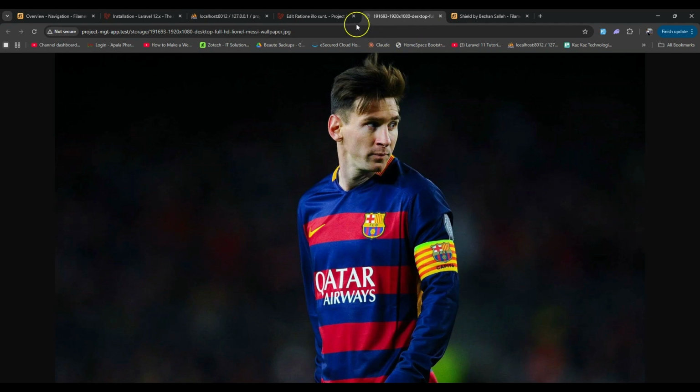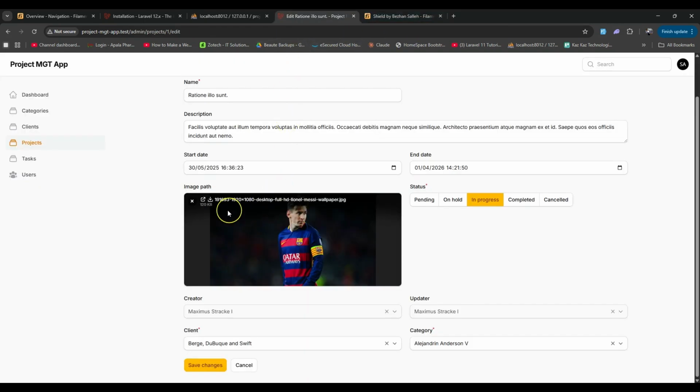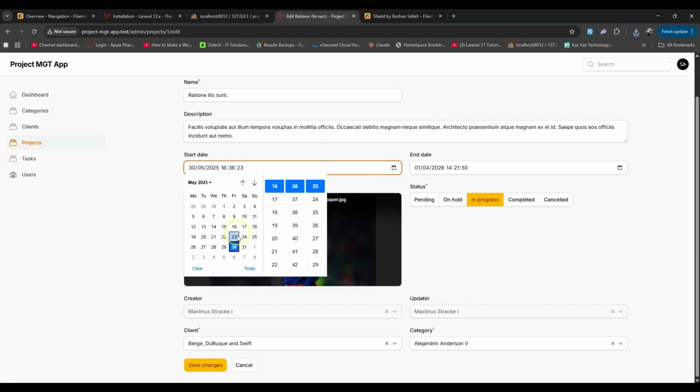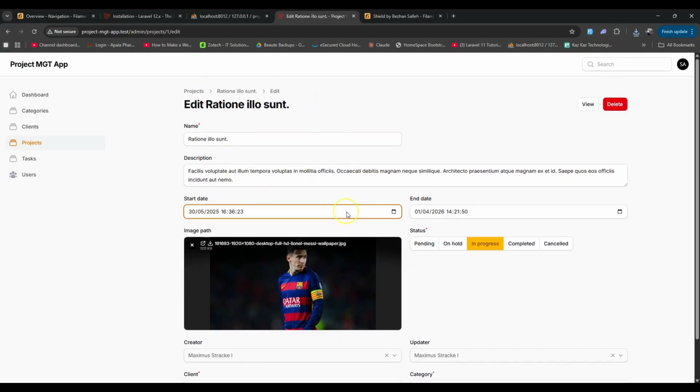So if I open it now, you can see the image will be opened in a new tab, but also you can be able to download it. So when you download, you can see the image was downloaded, and you can remove that image. If you want to remove that image, you can remove it from there. Okay, and here you can be able to select the date and time for basically the start and end of that specific project, and that is good. But also you can be able to delete from here, but also you can be able to delete from the table listing.